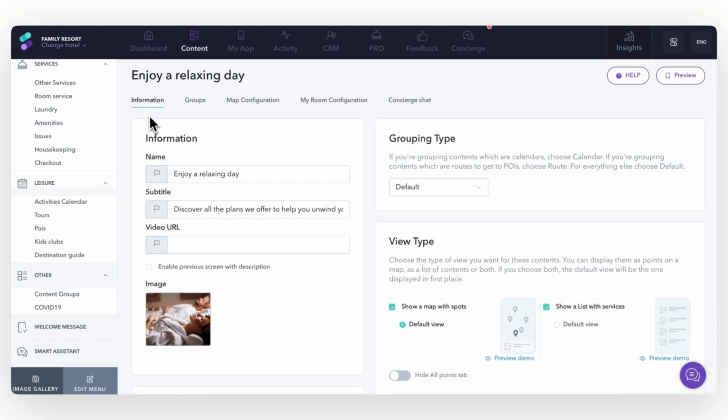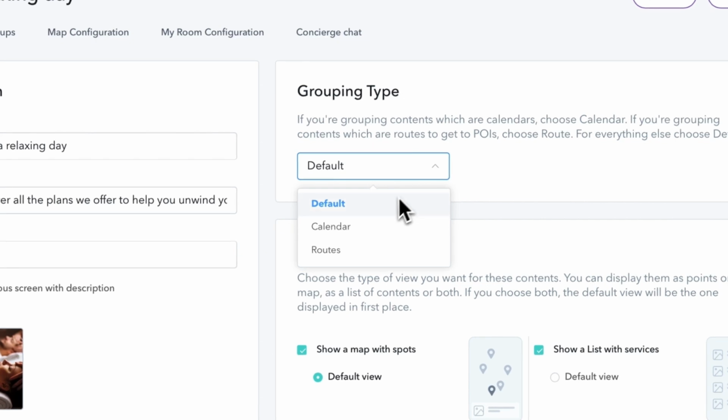In the Information tab, you need to add the name, subtitle, video, or image. Unlike other information tabs in your CMS, here you have some special settings. The first step is to choose the type of content group you want to create. You have three options. Default. This option allows you to group facilities and services within one section, similar to the examples we saw at the beginning of the video.